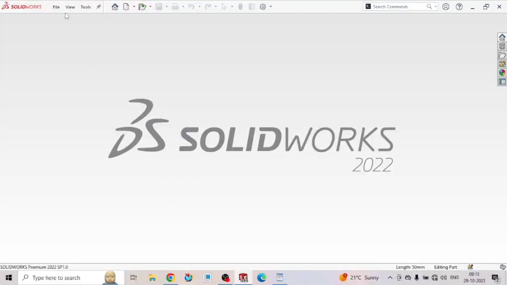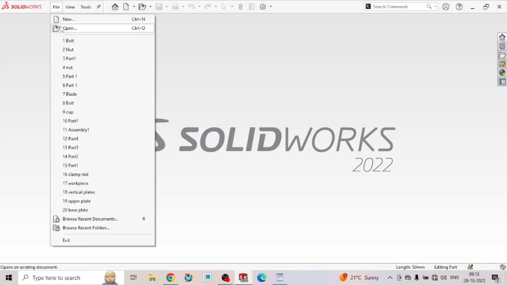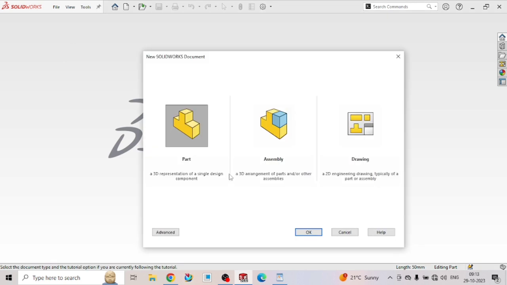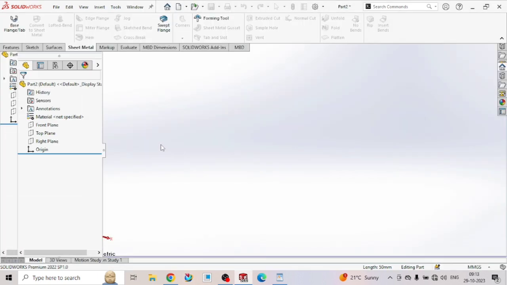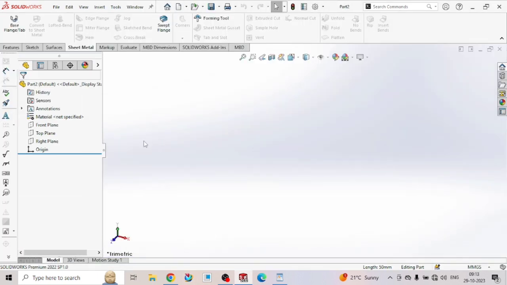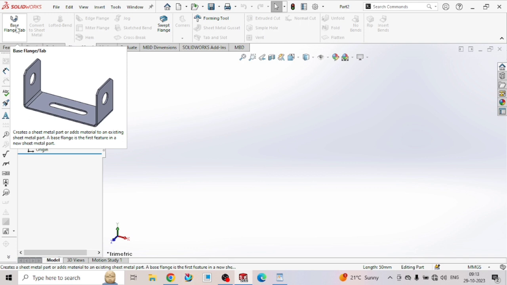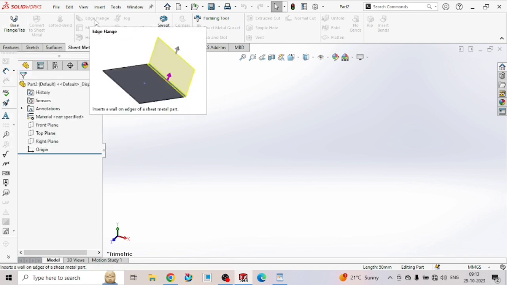Hello and welcome back. Today in this video we are going to start sheet metal. So this is the first video of sheet metal. In this video we are going to see the option base flange and edge flange.